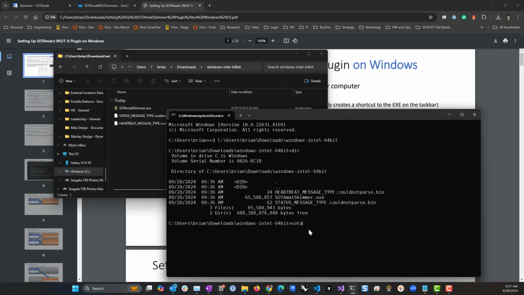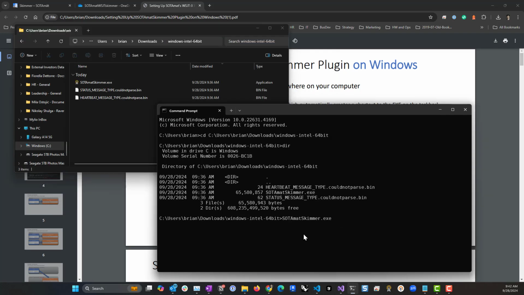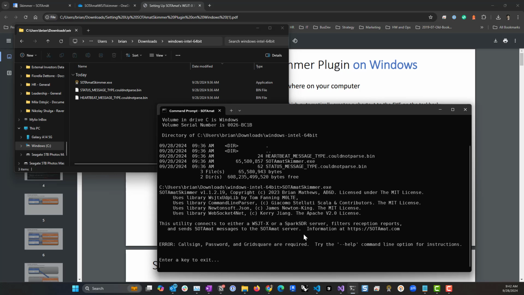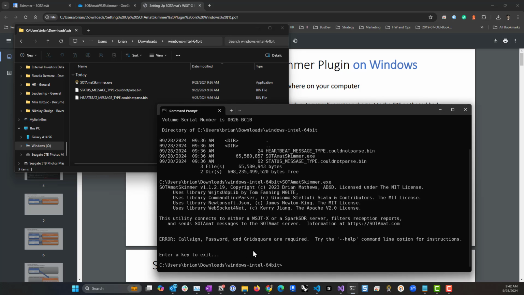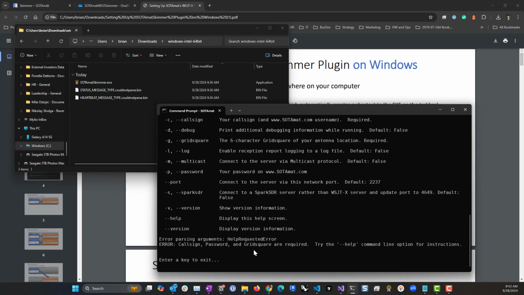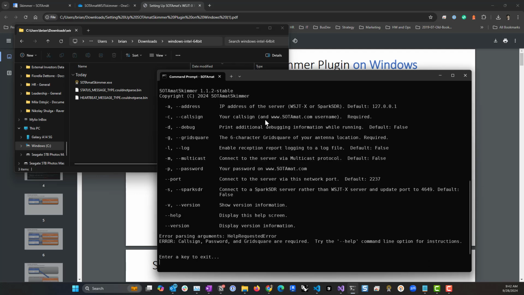So I'm going to just type in the first couple letters of that program, SOTAMATE skimmer .exe, and if you hit tab, it'll complete it for you. And then I'm going to hit the enter key, and it says that it's running. So it ran, it put the copyright notice, and it says error, that you need to supply a call sign, a password, and a grid square. Type the help command, hit a key to exit. So we're going to hit a key, and we're going to run that same command again, SOTAmate, and then hit tab, and it completes it, space, --help. And it shows you all of the different commands.